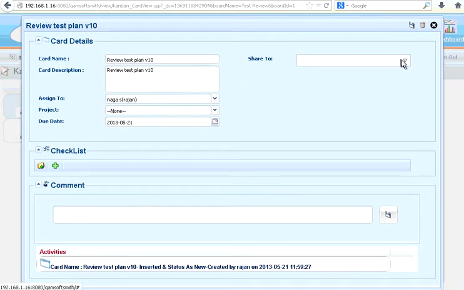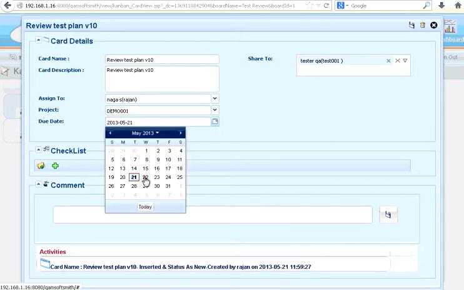Right now I'm going to share this card with the tester. Right now I have not assigned any project to that. Suppose I want to assign this to this demo 2000. The due date, you can change it to the 22nd.